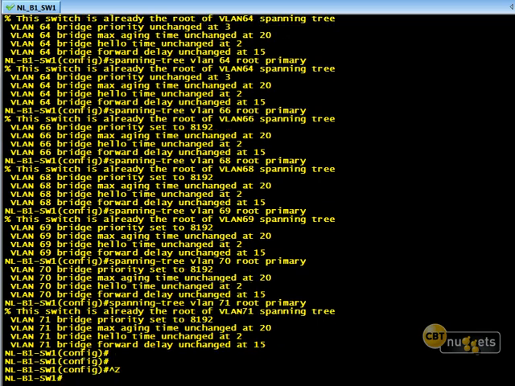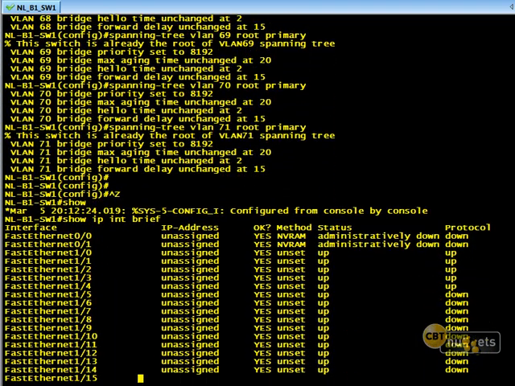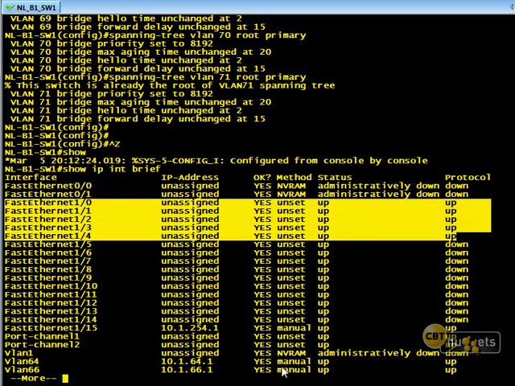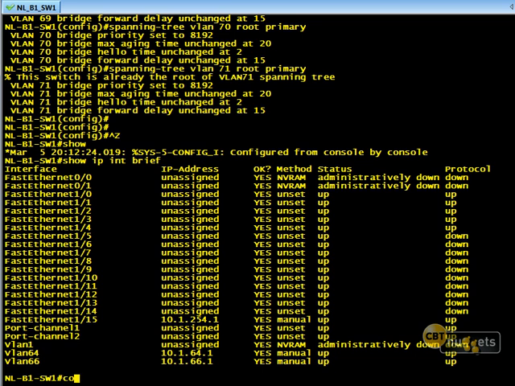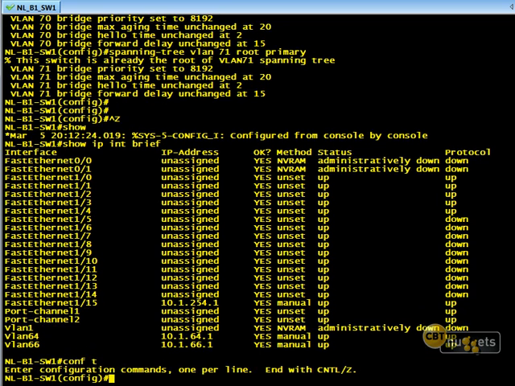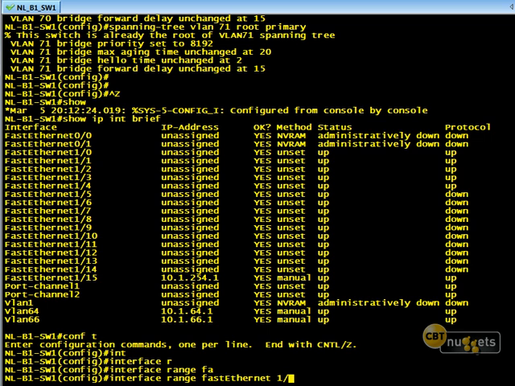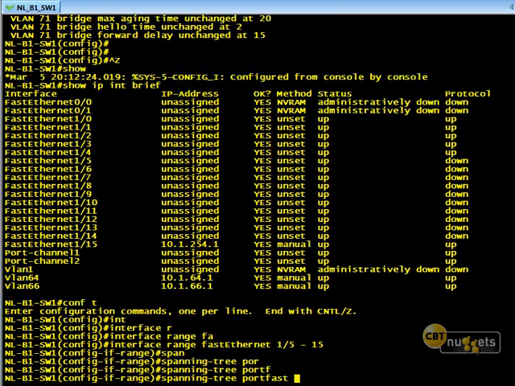So let's just do show IP interface brief, and then I'll go back to the diagram and make a list of them. So these guys are all the uplinks. Well, that's pretty much all of them. So all the rest aren't connected yet. So I've got 5 through 15. Now I don't know if 15 will take the command. Probably. So let's do interface range FastEthernet 1/5 through 15, and we'll do spanning-tree portfast.